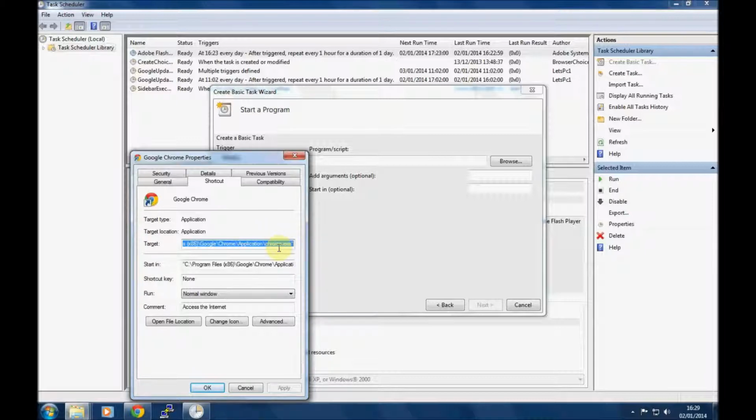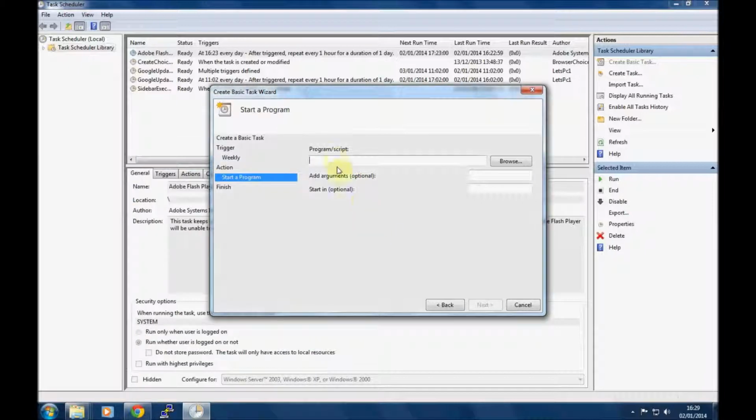Now if you're using Firefox or Windows Explorer or any of the others, you just need to right click on your shortcut basically and find the target location for that. Okay, so I've copied that, and I'm going to go in here and paste it.